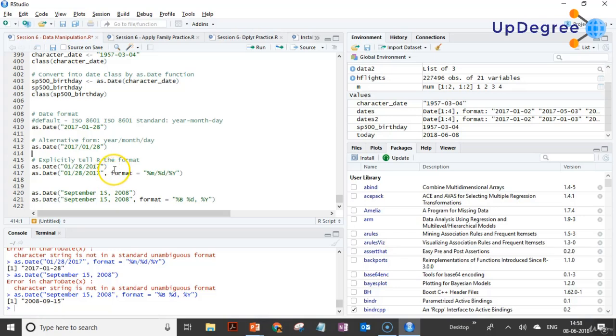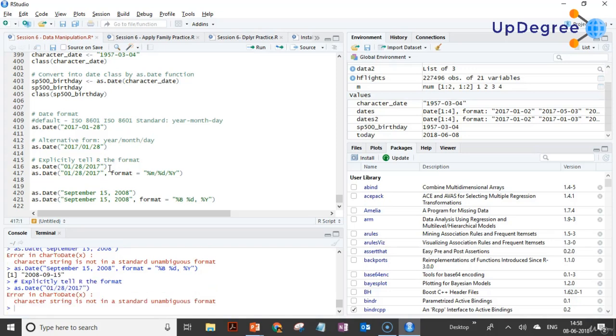So let's take this example where we have 01/28/2017, which is very different from the default one. The default one was year month day, but this is month date and year. So now if I try to make it understand, it wouldn't understand and throws me an error. So now I have to pass the second argument which is format, and I have to say first is month, then date, then year, and year in YYYY format.